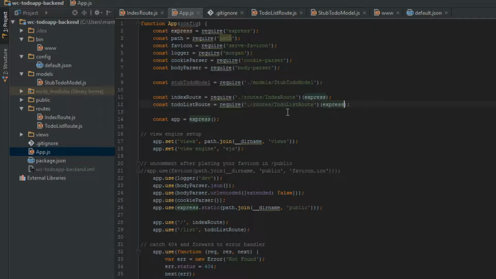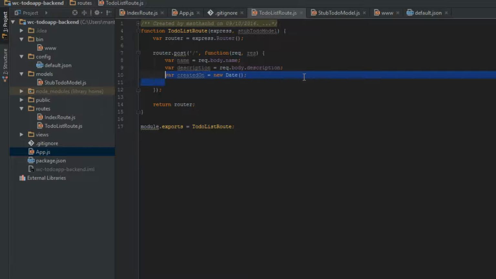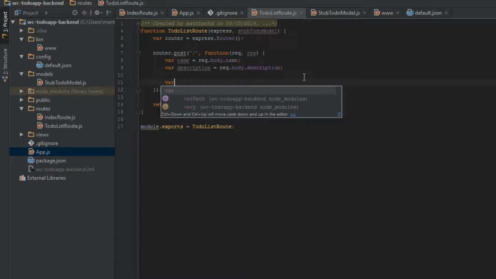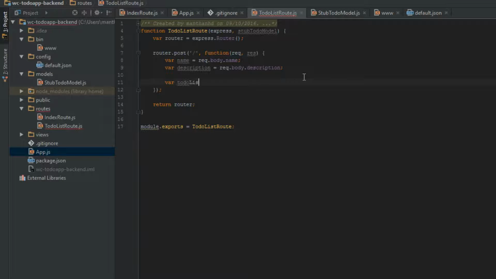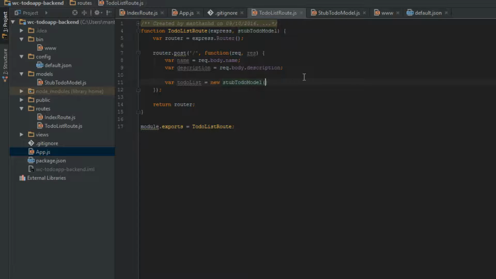So let's pass that in. So stub to-do model, and inside our to-do list route, we'll say here stub to-do model, and inside here we'll say equals new. So we don't need created on for now. Let's say var to-do equals new stub to-do model, and basically we'll pass in the name and description.